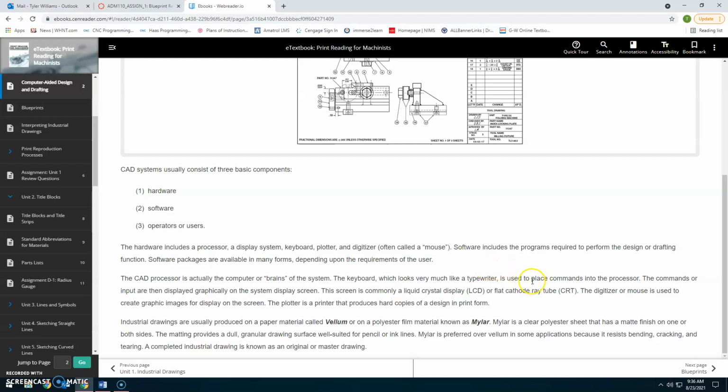then we know what a keyboard is, and we know the screen is commonly an LCD or CRT, and the digitizer is the mouse. So the plotter is a printer that produces hard copies of a design or print form. You might want to remember that.